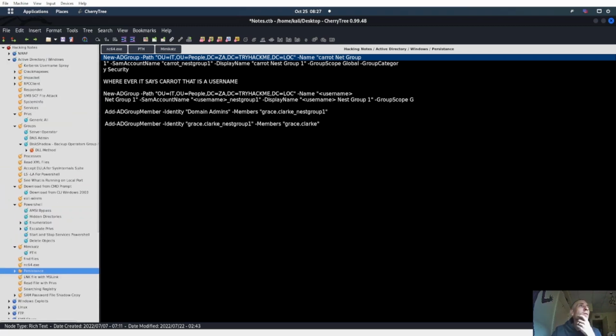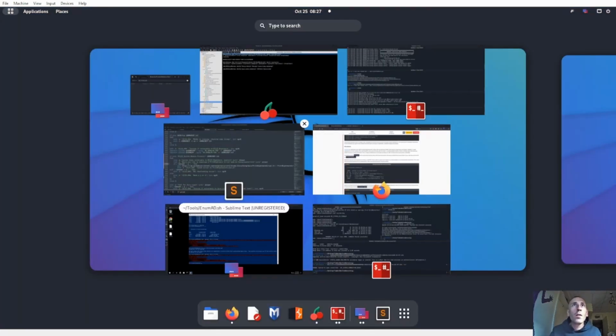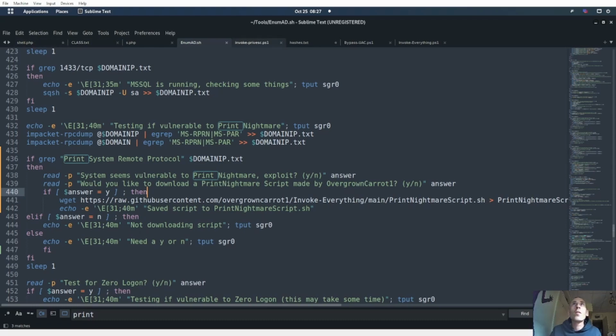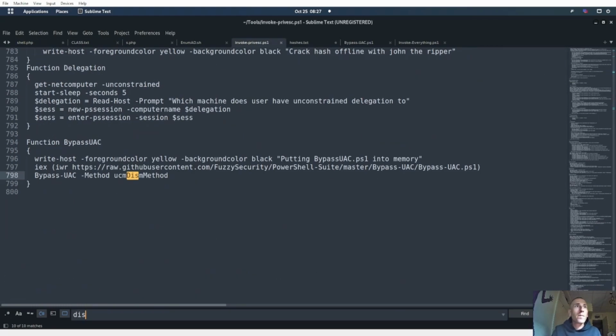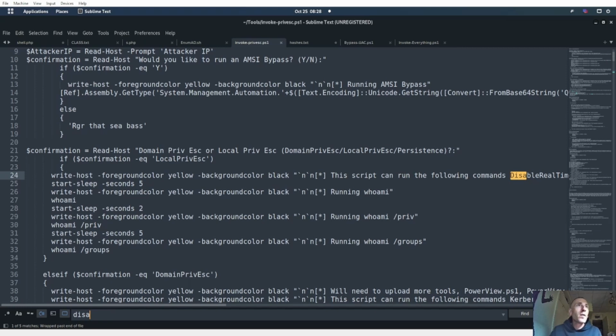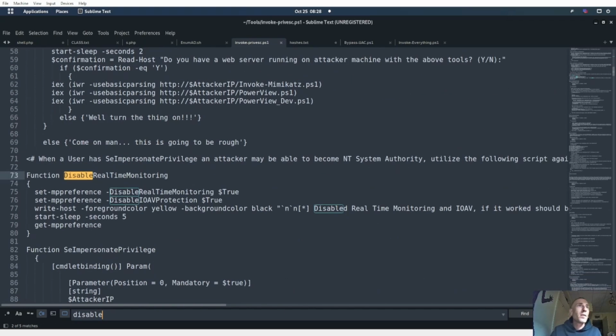Why can't I remember it? Sometimes I get these brain farts. I think everyone gets them. But you know what does have it in there? There we go. Disable real-time monitoring. I literally wrote the script, but I can't remember what it is. Set-MpPreference, there we go.